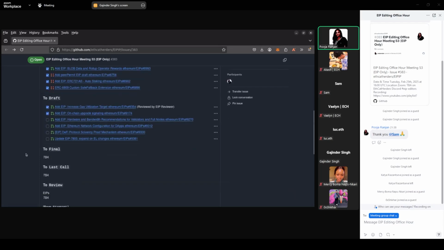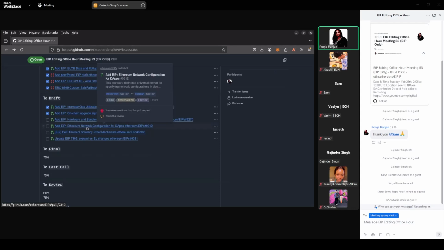The next one is the hardware and bandwidth requirement. I already looked at that, and there are some linter issues to be resolved in it. Okay, perfect.